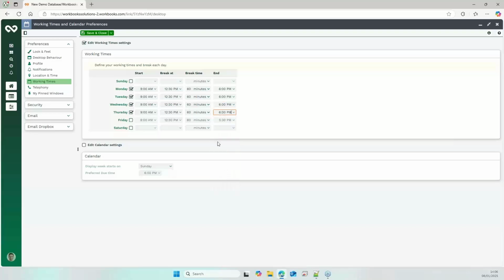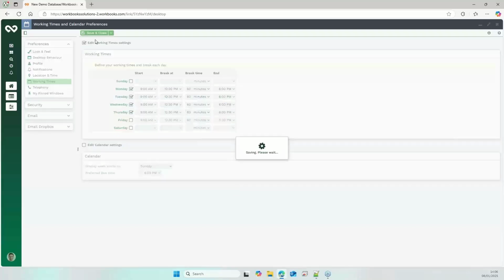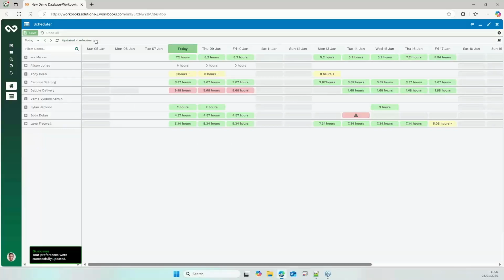So I just make some changes here. I save and close this. And now if I go and look at the schedule and refresh it, instantly, the system makes the changes to my working day. So today, it's going to be a bit busy for the next few hours.